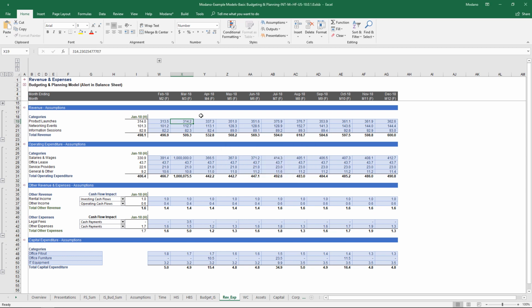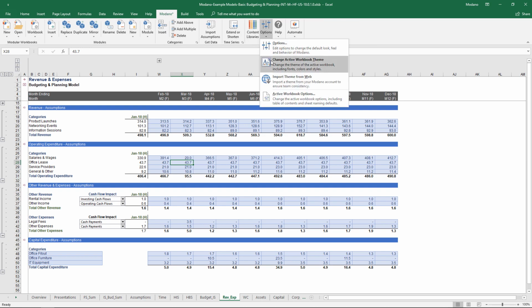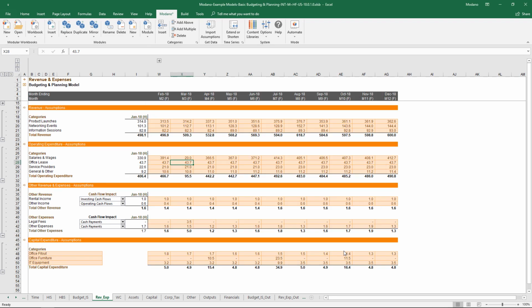So from a user perspective, we should really be just entering assumptions into the dedicated assumption cells, which, as I say, in this instance, they are blue. You can easily go up and change your workbook themes. So for example, if you have a corporate standard, it's very easy to create a corporate standard theme and to have all of your models reflecting that so that everyone understands, okay, this assumption style means this is where I enter my data. So yeah, incredibly user-friendly models.